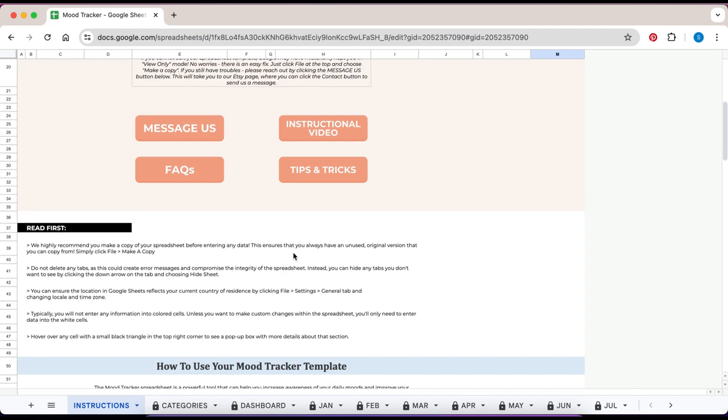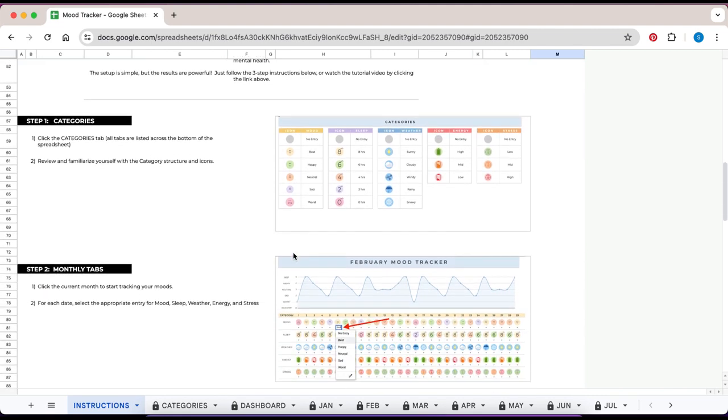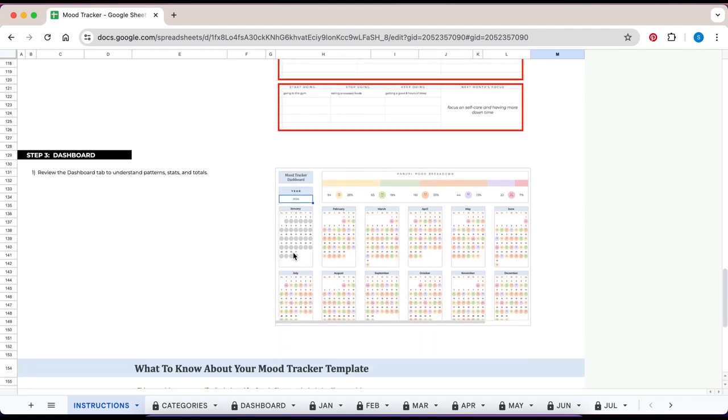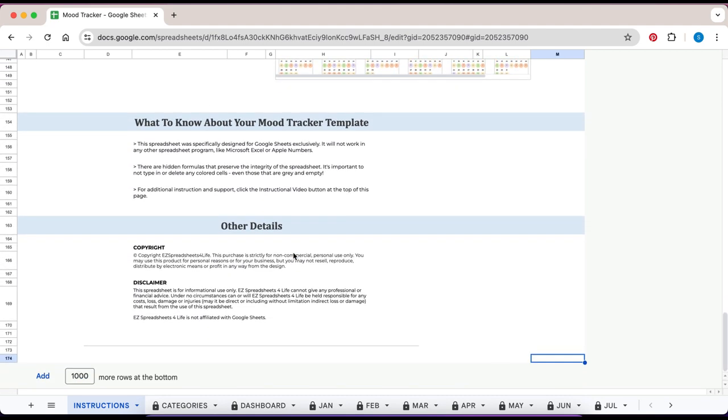As we scroll down, you'll find basic instructions on how to get started with your spreadsheet. If you're familiar with Google Sheets and you feel comfortable jumping right in, then this page is probably all you'll need to get up and running.